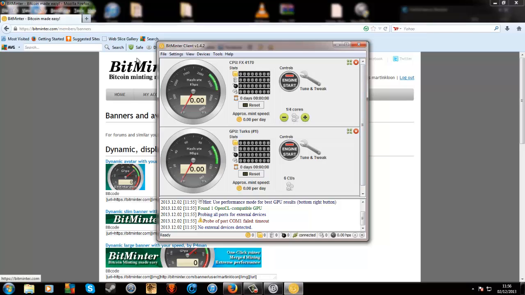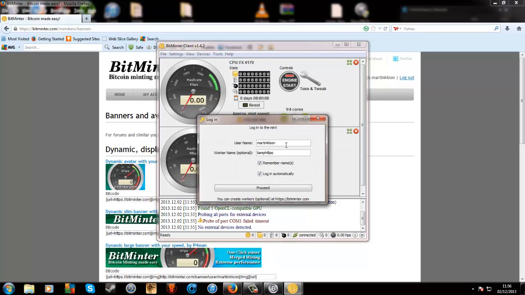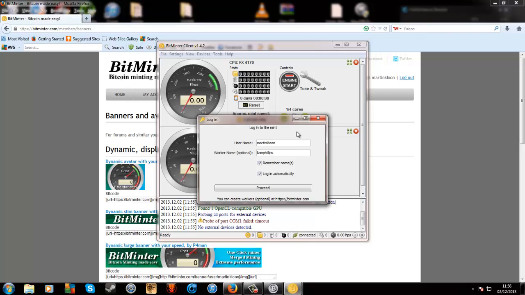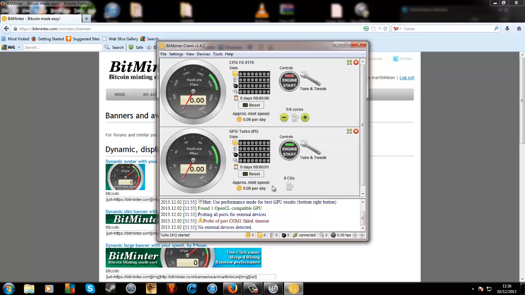And then you might have to log in, I'm not sure, I can't remember, but once you've done that, oh yeah, account, username and worker name. Once you've done that, you're going to want to click engine start. I've got to log into Bitminter, so that's there, my worker name. I've logged in, there you go. As you can see, we'll just wait. The megahash per second is going up to around 100.